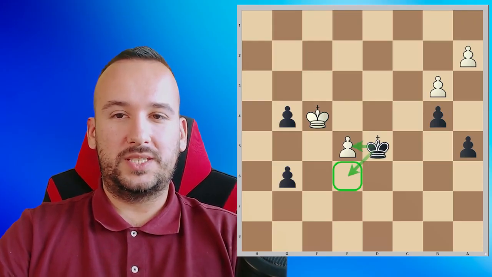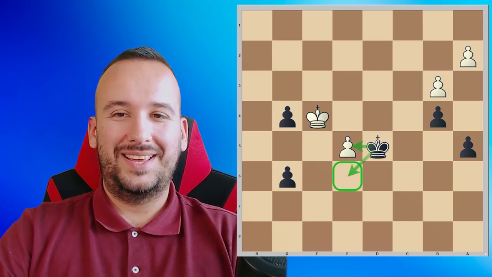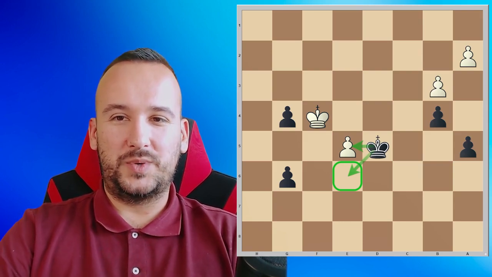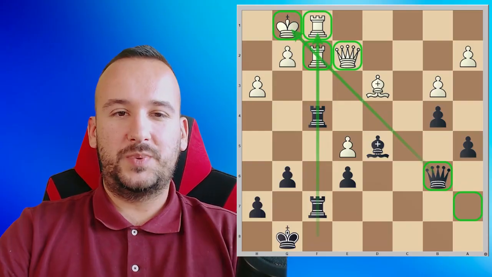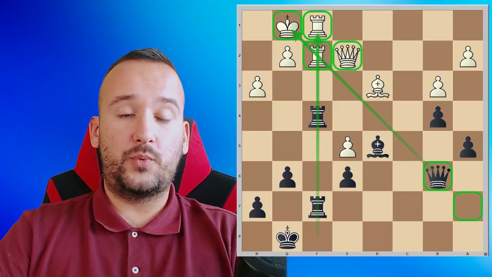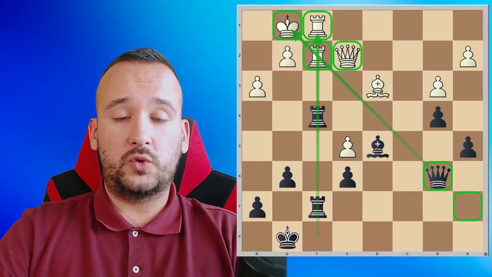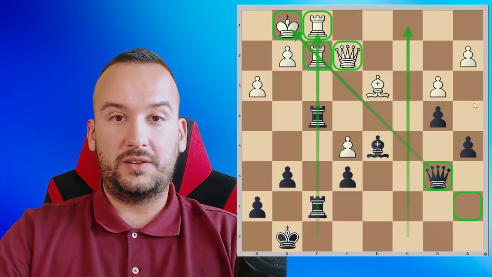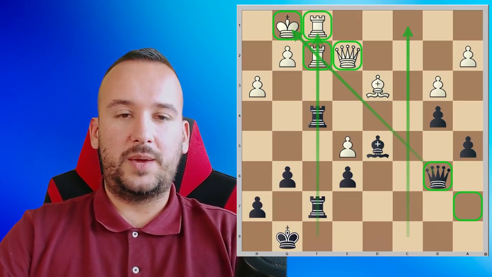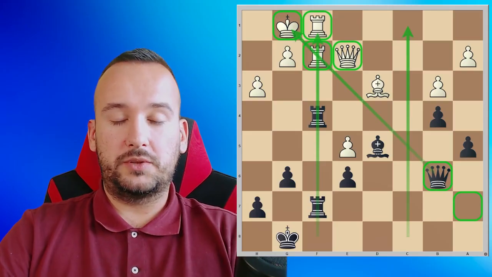Beautiful win by Fressinet. I hope you enjoyed this example. Let's do a quick recap as we usually do. So in this position, it's very important to say that black has complete control over the F file, and also complete control over the C file in the later stage of the game. And these two files were absolutely crucial for black to play this position.